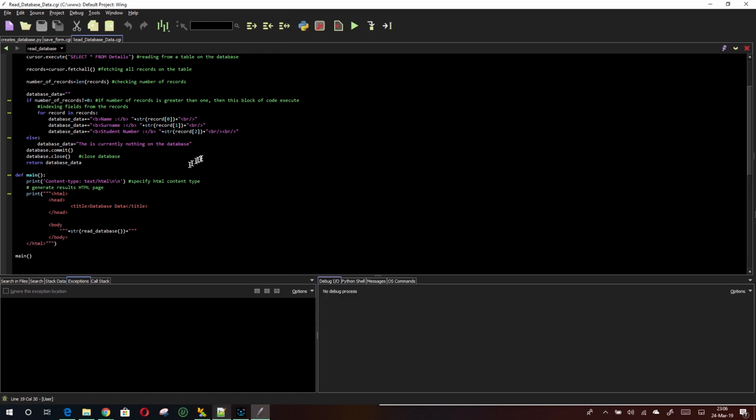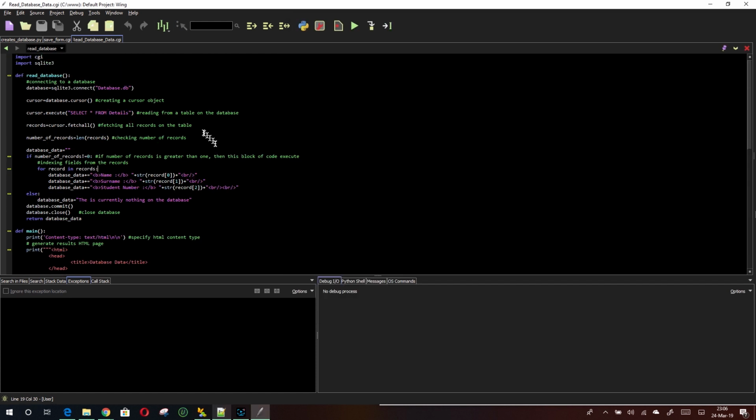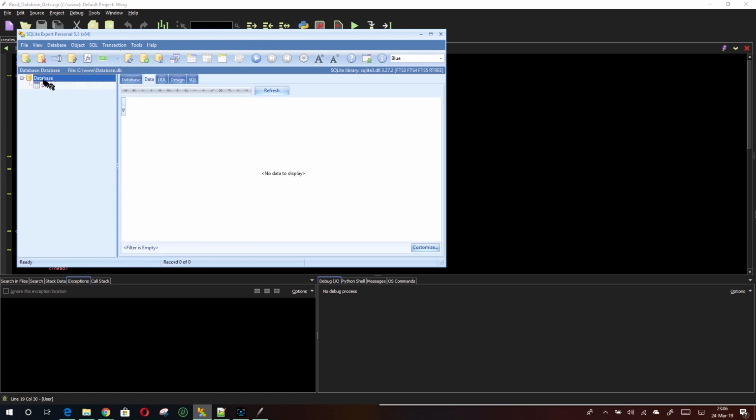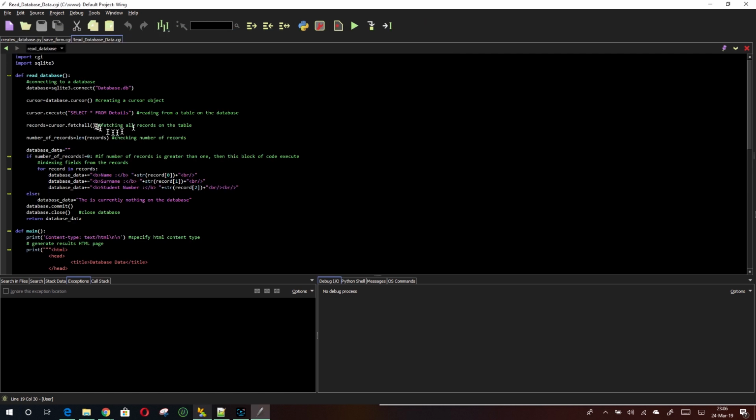What does the file do? This file is basically doing some simple stuff, and then it's connecting to the database, and then it wants to select details. So select everything from details. This is basically our database. If you look at our database, you can see there is a details form with the name, surname, and student number. Okay. So I'm going to select everything.